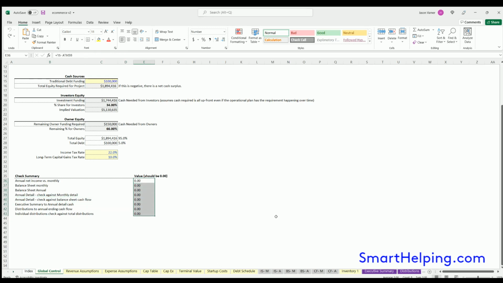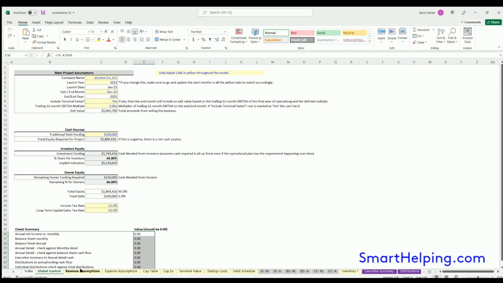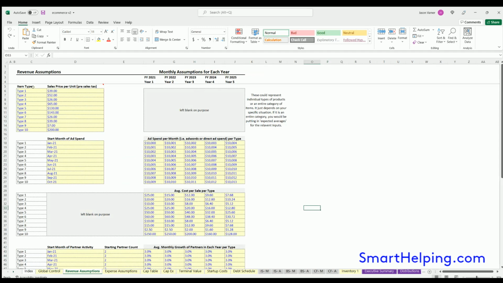So all these check all the different statements and make sure that they're all zeroed out, which they all should always be. Revenue assumptions. So here you've got the main logic of the model.